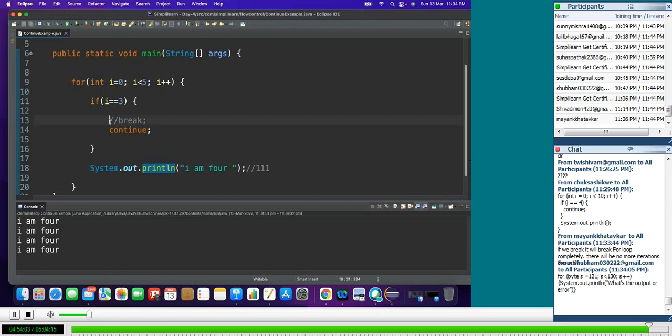So break is breaking the execution at the same place, whereas continue is allowing you to go ahead and execute your code. Okay.